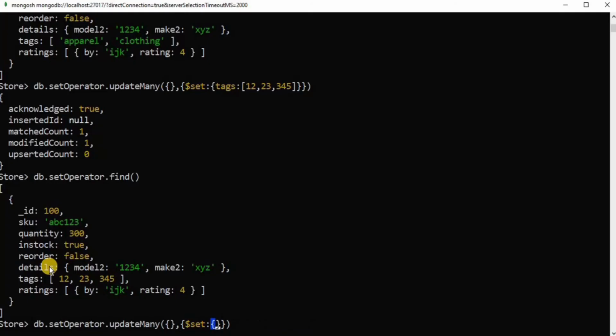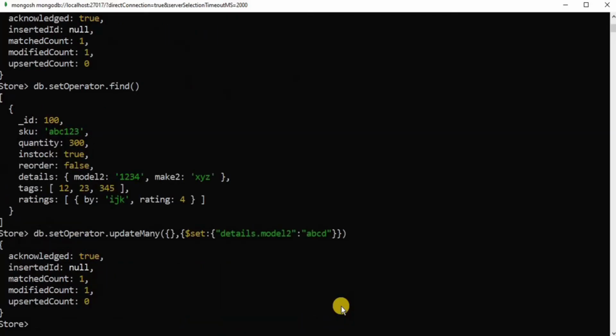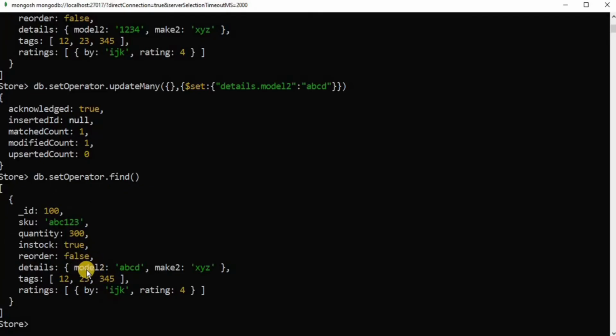All you have to do is leave the condition part, and inside the set operator, since model2 is present inside the details, we are going to access it like so: details.model2, then place a colon, and then provide the value, which is going to be, let's say, ABCD. So we are going to change the model in this way. Hit enter and you can see that one field has been updated. If we quickly view the data, you can see that the value of model2, which was previously 1, 2, 3, 4, has now been updated to ABCD. So this is how you can use the set operator in MongoDB to set the values of the fields and the nested fields as well.